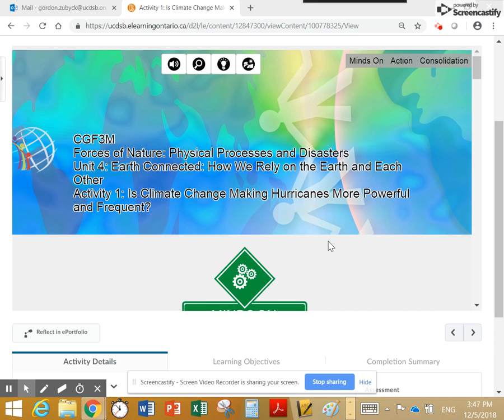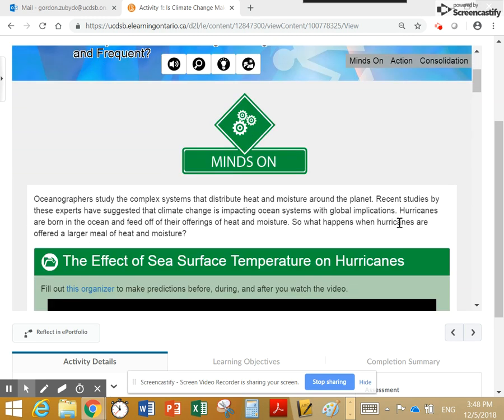So we're starting Unit 4, Activity 1, and basically it asks: is climate change making hurricanes more powerful and frequent? This is a neat little activity within this unit because the data makes it quite obvious that it's having an impact. It's interesting to have data that illustrates such a strong correlation between climate change and hurricanes. And of course, we've had many, many hurricanes. There are usually 2 or 3 major ones a year now.